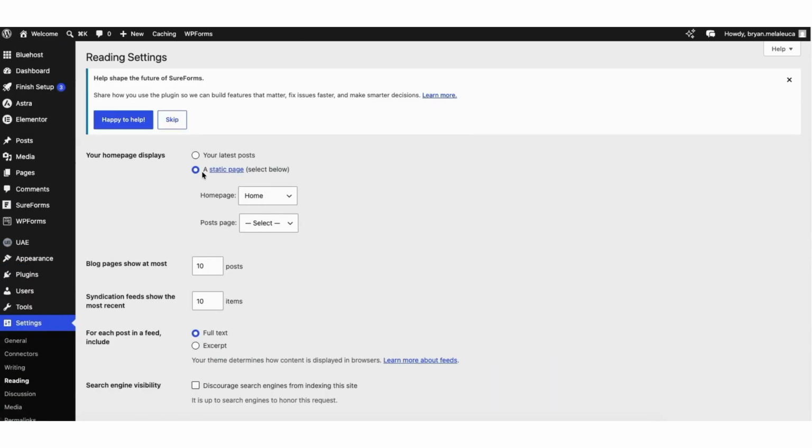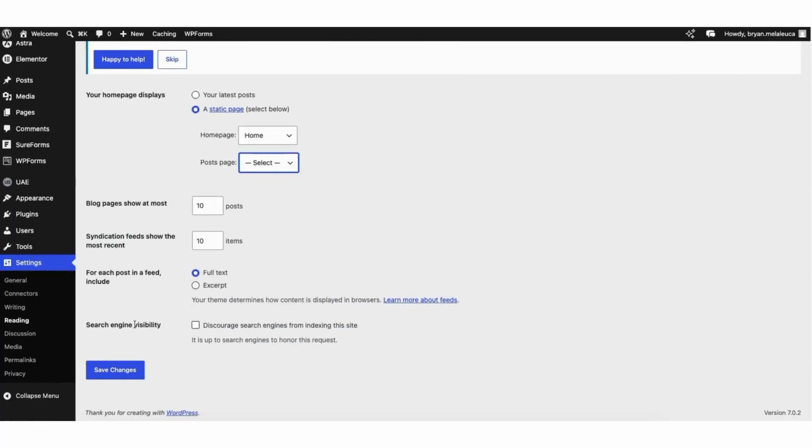Under your homepage displays, make sure a static page is selected and that home is assigned as the homepage. If you plan to publish blog posts and have a blog page, you can select it as the post page. Now, find search engine visibility. If the website is complete and ready to appear in search results, make sure Discourage Search Engines from indexing the site is unchecked. If you're still working on the website, you can leave it checked temporarily. Just remember to uncheck it before launching. Click Save Changes. Next, go to Settings and select Permalinks.